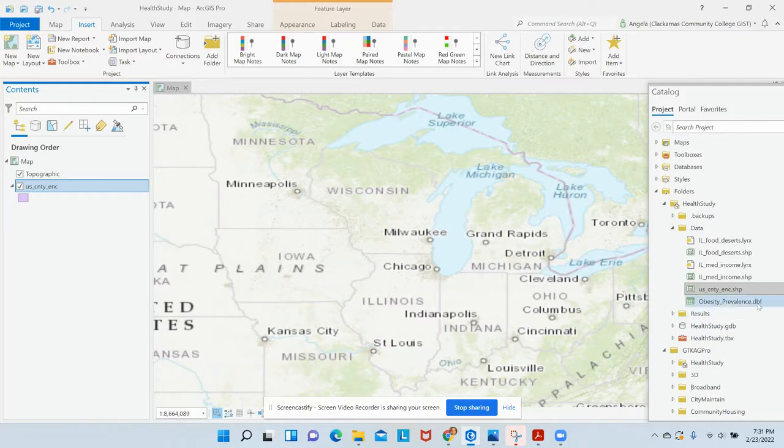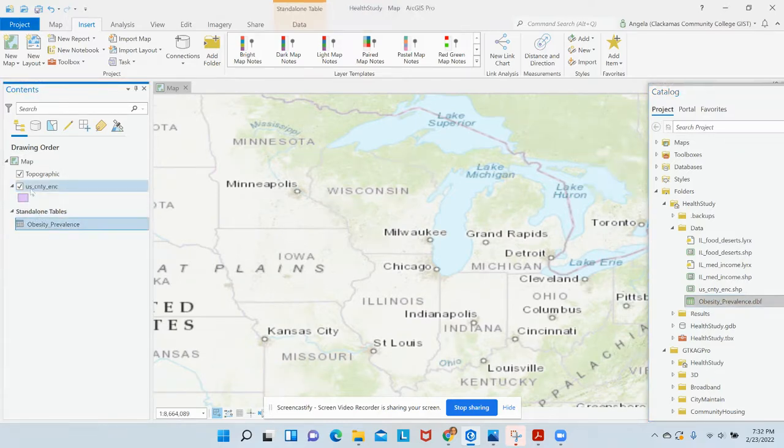You'll also notice that this includes a database file. This database file has no spatial component. So it's just a database. That's all that it is. But it's going to be useful to us. So we're going to bring it over here.